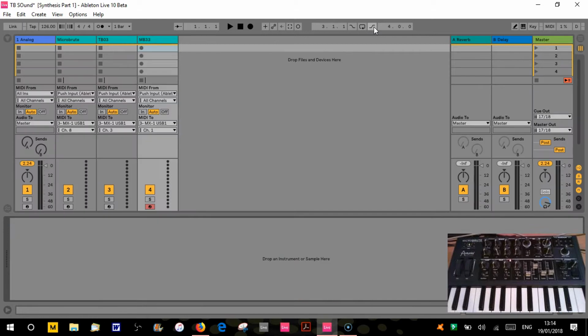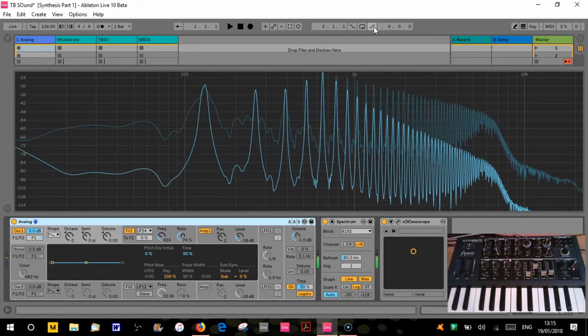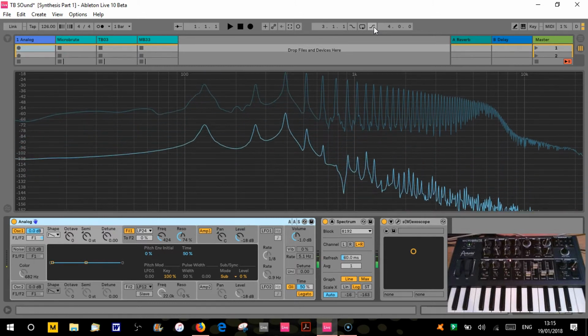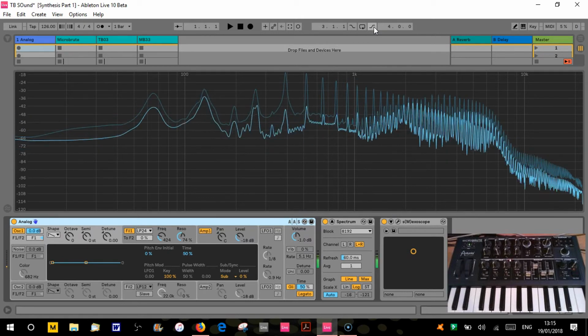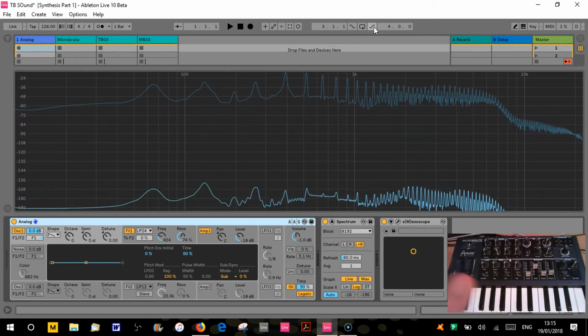If we go to the MB33, right, so there's the TB303, there's the MB33, and there's the Analogue, all sounding fairly similar. There are going to be differences because it's down to how the waveforms are generated and so on, but that's the basics of how to get that kind of sound.